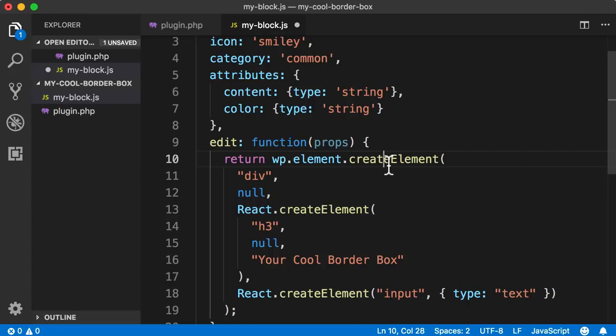Or maybe they would adopt a different library that's very similar to React, but isn't React exactly. Basically, this is just an official WordPress abstraction layer. And while you could technically write react.createElement, this is the future-proof way of doing things. This is the WordPress way of doing things.